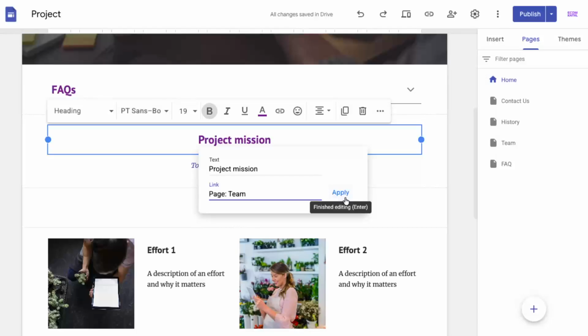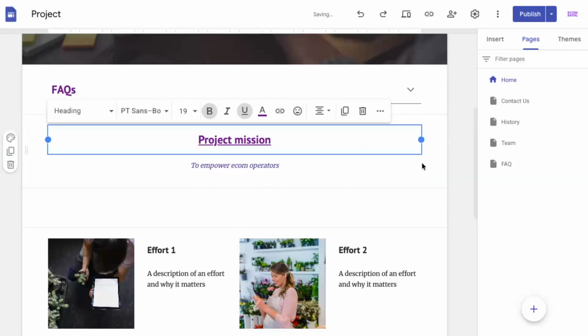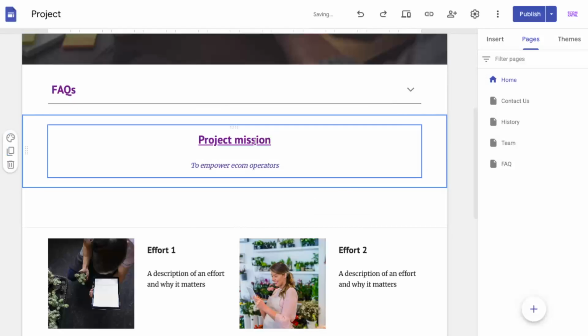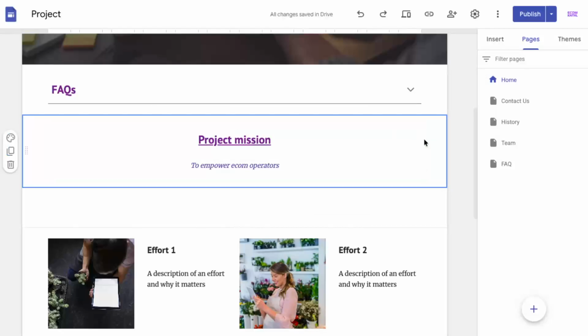When you've selected the correct page, look for the button labeled Apply in the link panel. Click on Apply to confirm your choice and save the link. The panel will close and your highlighted text will now be an active link to that page.